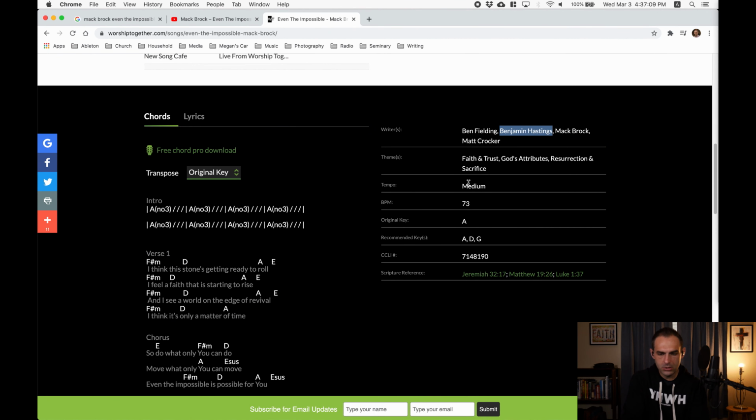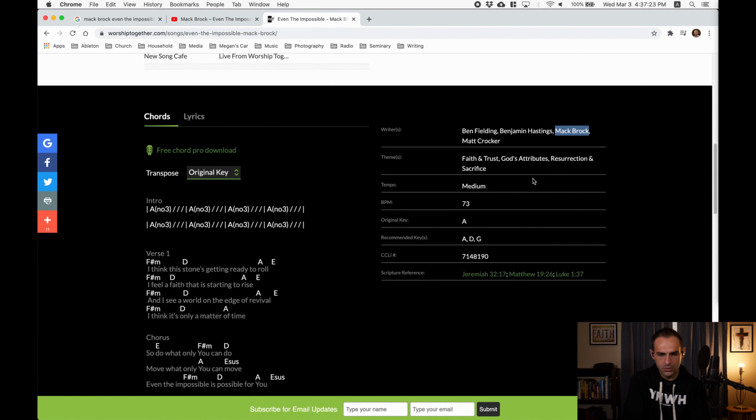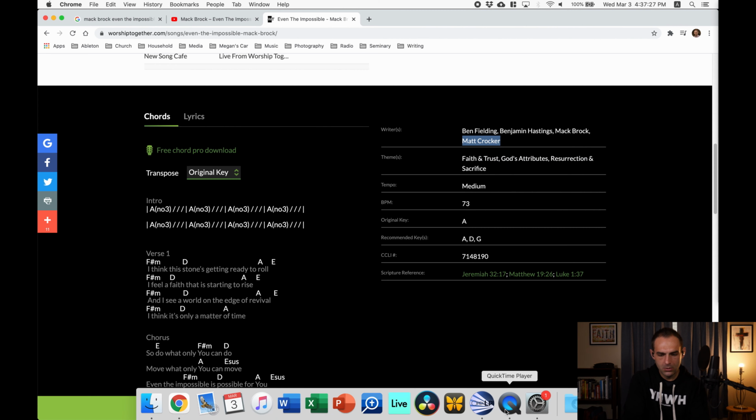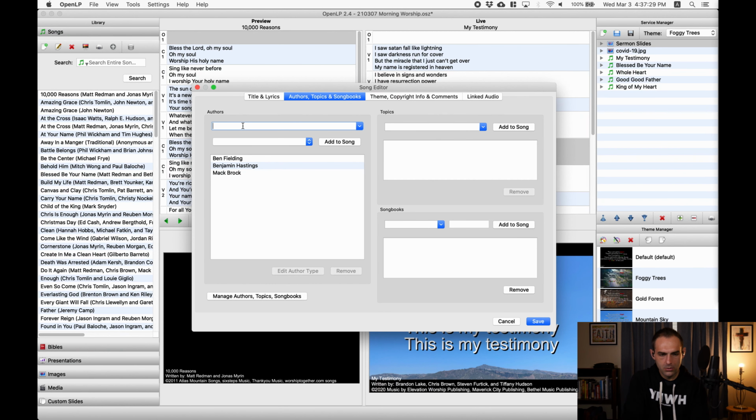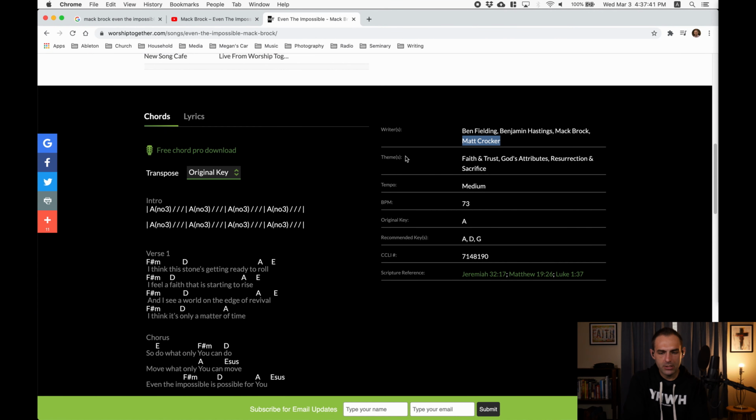I'm just in my web browser. Copy. Any web browser will do. Right click, paste. All 4 artists, Matt Crocker. Right click, copy. Right click, paste. Add a song. And notice how I'm going down to my task manager or my dock on the Mac to switch between the different applications.